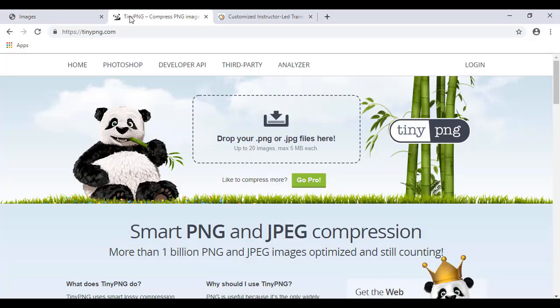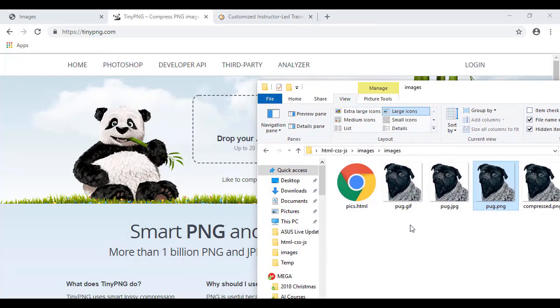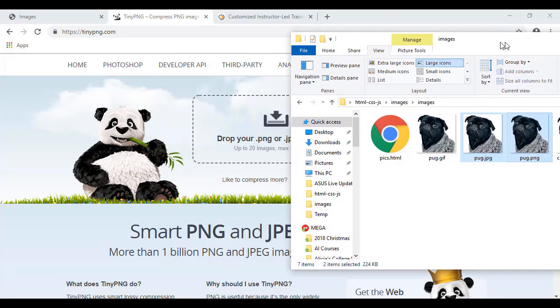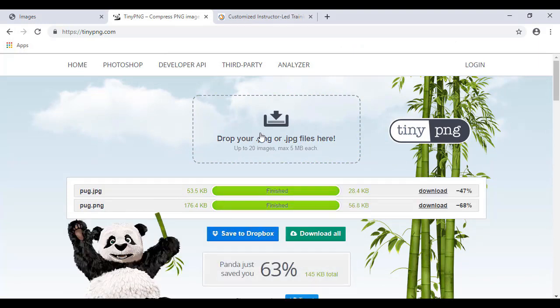So let's take a look at this one, TinyPNG. This compresses PNGs and JPEGs. I love this site. This site is amazing, and you'll see why in a minute. I'm going to take my PNG and my JPEG. Remember, the JPEG is 52 kilobytes and the PNG is 172. I'm going to grab these two and throw them up here on the site. You just click and drag them, bring them up, and then you can see what happens.